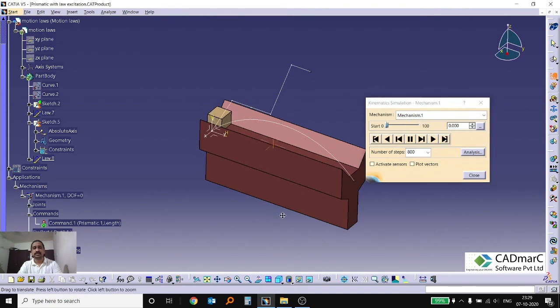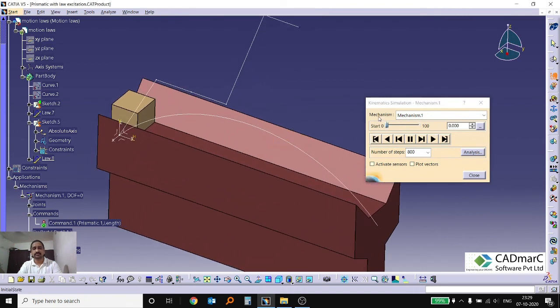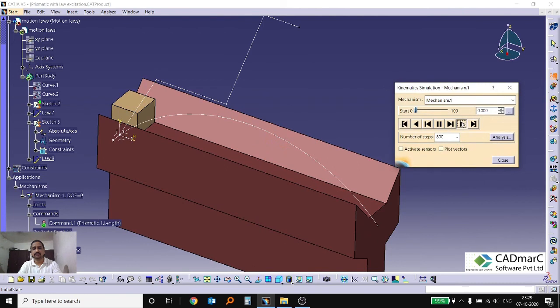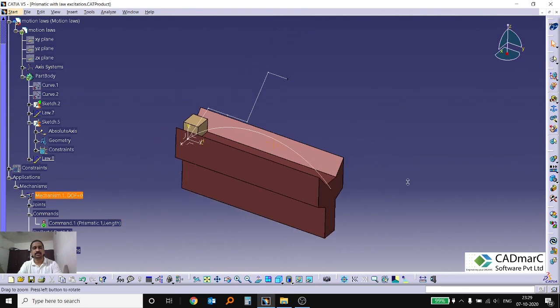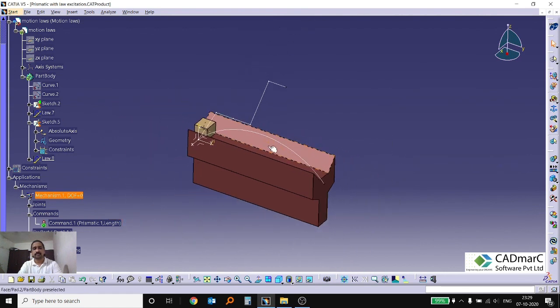Like this we can just play with this sketch. How you want to simulate, accordingly you can draw even a sine curve or whatever you want, and you can control the speed. Like this you can control. So this is how we can connect a law excitation to a kinematic mechanism.